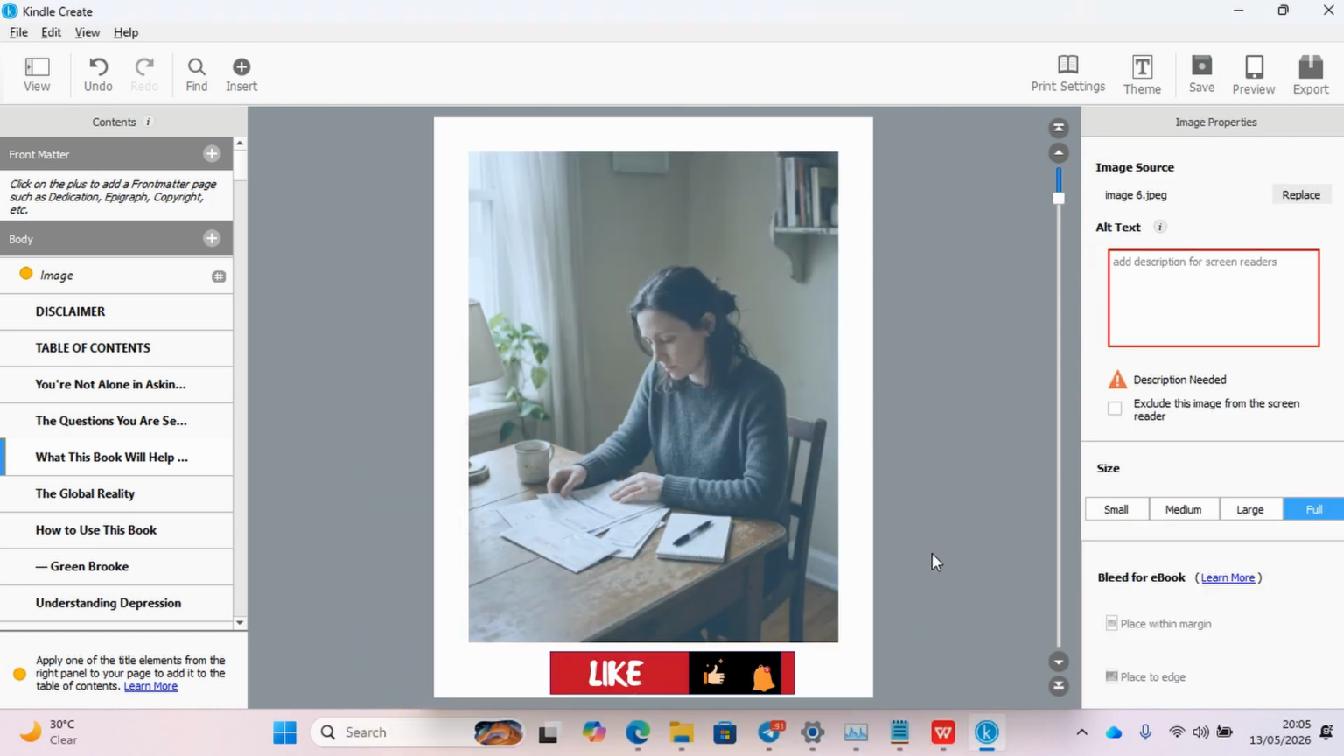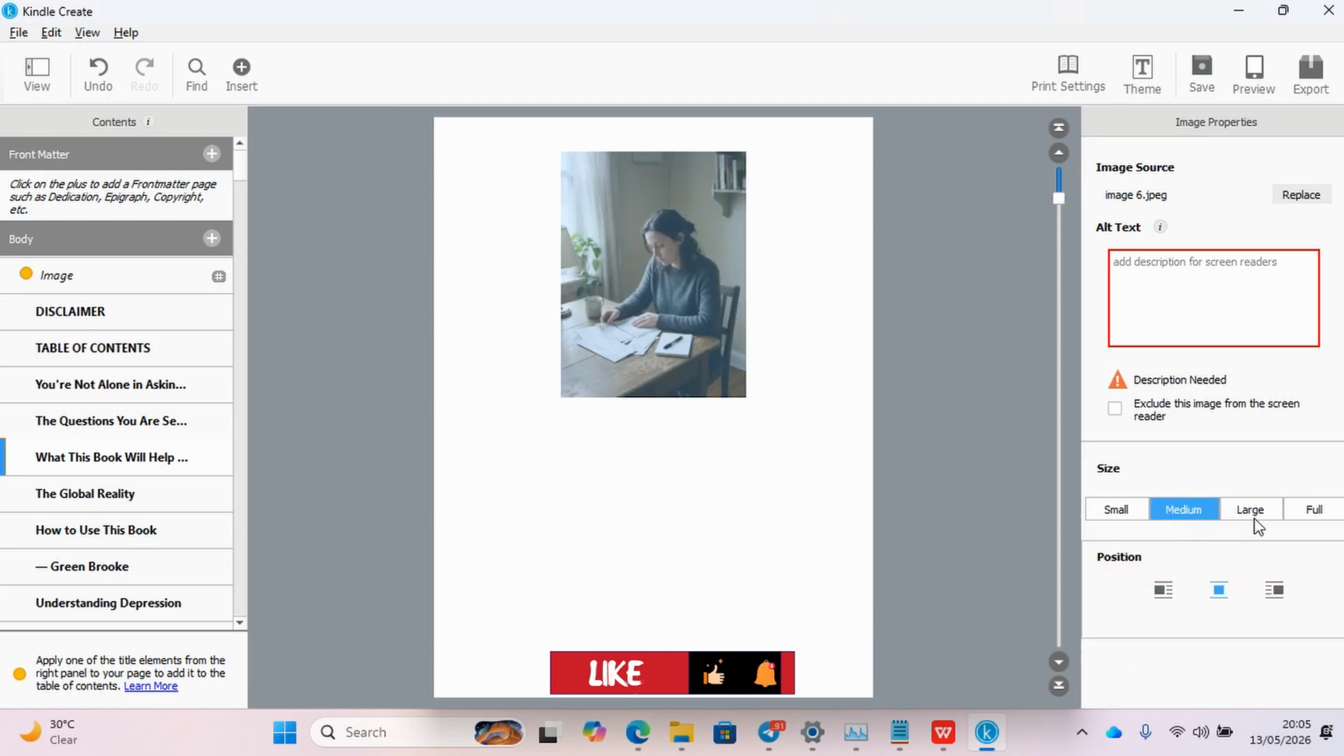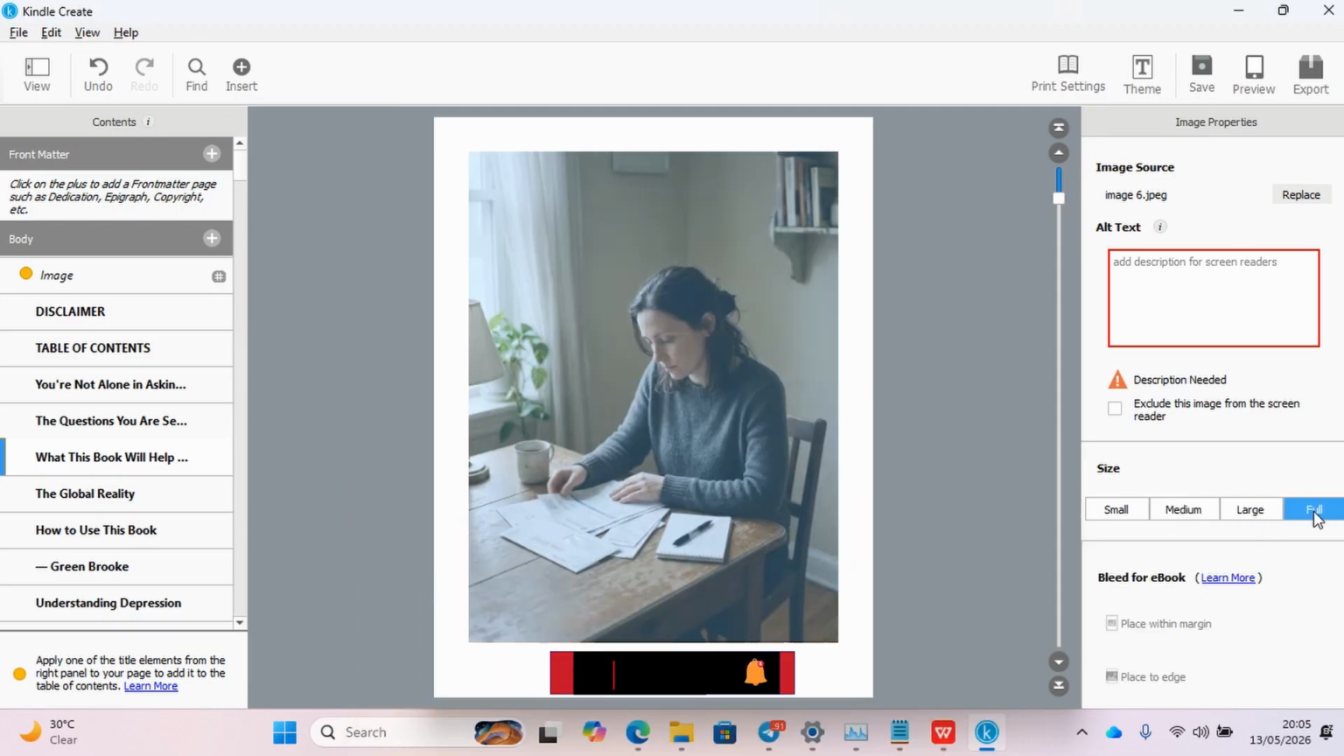Now you see this one fills up everywhere for me. If I want it to be small, I click on small, medium, large, whatever the case is, or full. But I still need to enter a description or alt text for this.